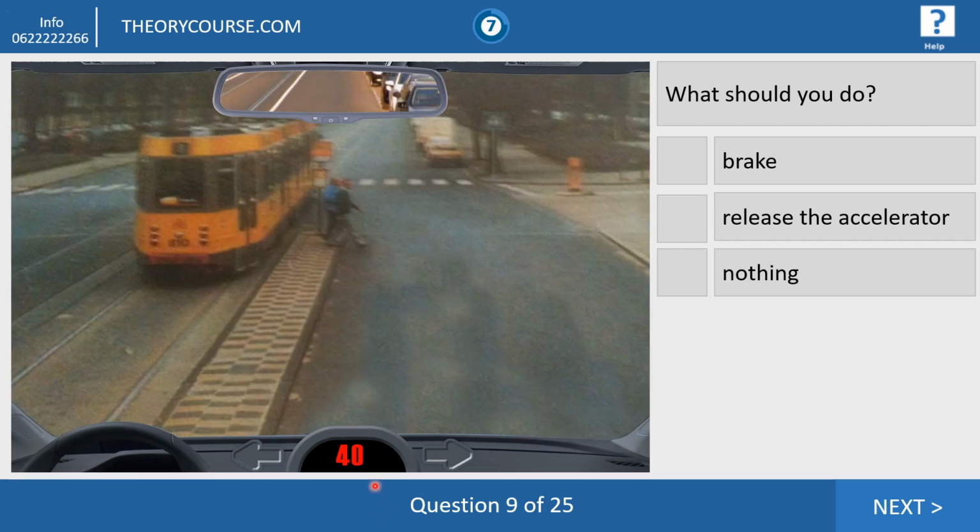Question number 9. We drive 40 and 2 people are crossing the road. So if they are allowed or not allowed, doesn't matter. If people cross the road, you have to brake. No other answer possible.